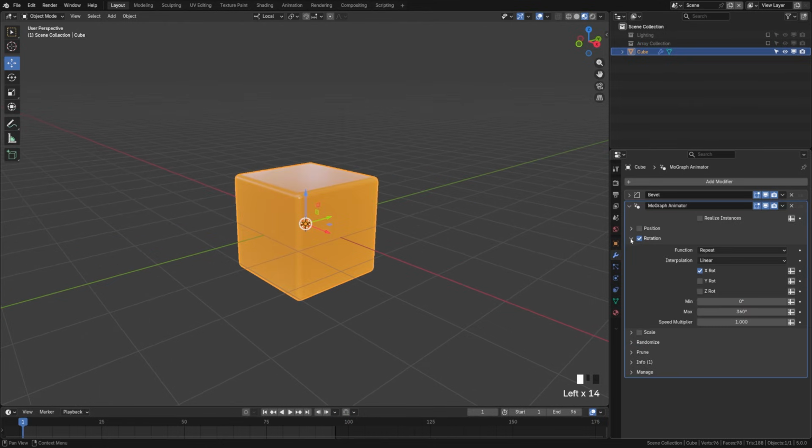Now let's go ahead and try rotation. We'll turn on rotation, X rotation, and hit play. And you'll notice nothing happens here. And that might seem like it's broken, but it's actually expected behavior. Now, the majority of the MoGraph Toolbox tools are looking for instances in order to apply their effects and animations. So that's why I want to call this out at the beginning of the video.